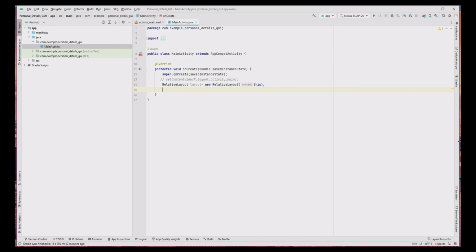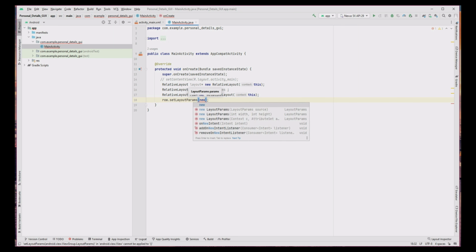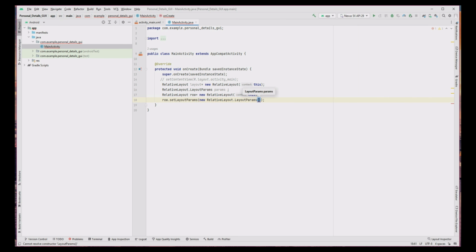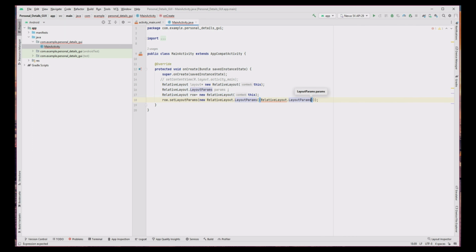Now declare the parameter variable to specify the various parameters of the layout. The variable name is params. Then create a child layout, that is row, in relative layout. Let us assign the parameters using the setLayoutParams method for the rows. First, set the outer layout parameters, that is width and height of the layout. Here we are using wrap content, which takes the length of the values in the layout, wraps its content. And we are assigning height as match parent, which takes the entire screen for the values.